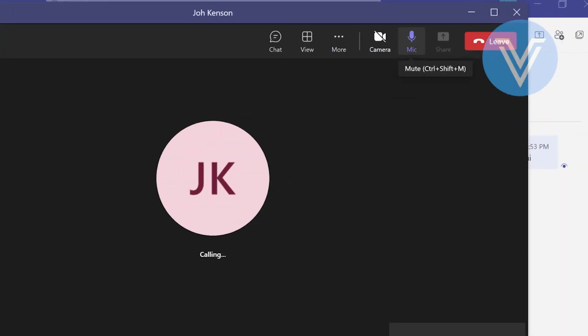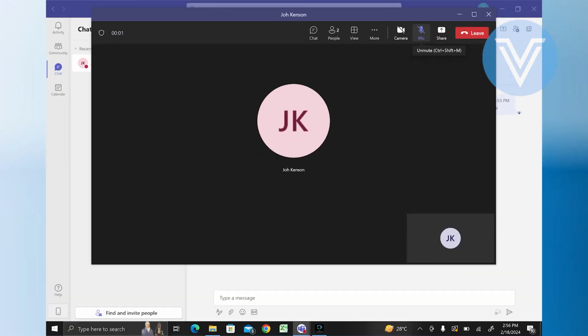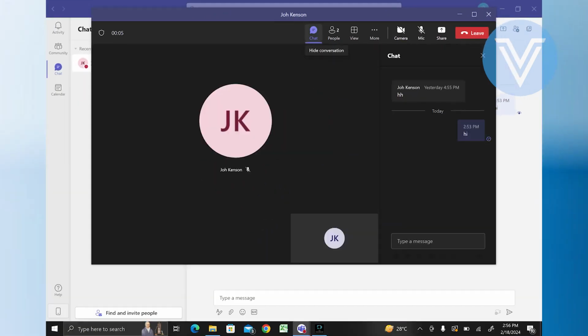Before or during the call, you can mute your microphone if you don't want the other person to hear you. This can be helpful if you only want to share your screen without talking. To ensure that the call is working properly, you can send a test message in the chat window.